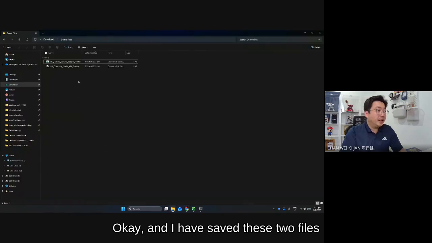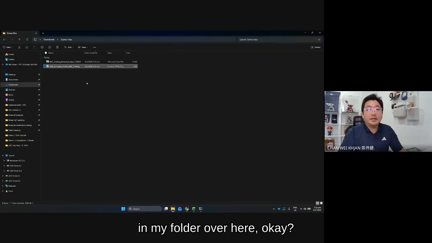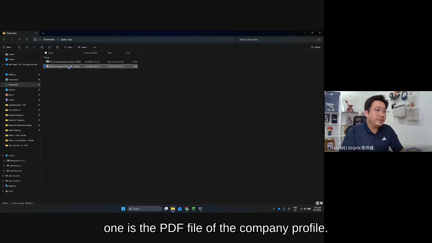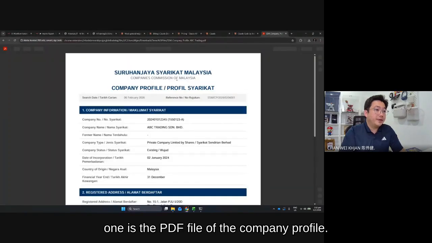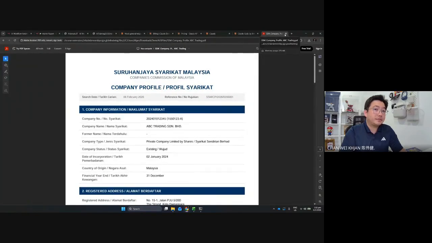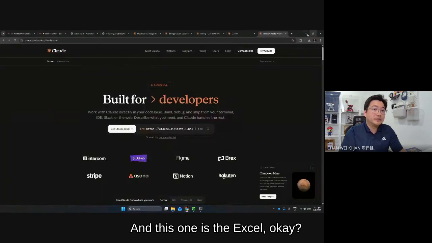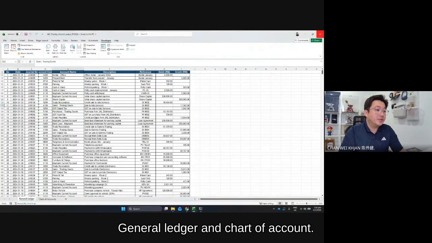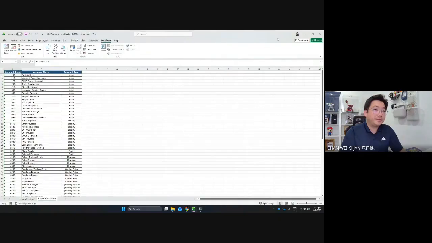Okay. And I have saved these two files in my folder over here. One is the general ledger, one is the PDF file of the company profile. Okay, this one is a PDF, and this one is the Excel. Okay, general ledger and chart of account.